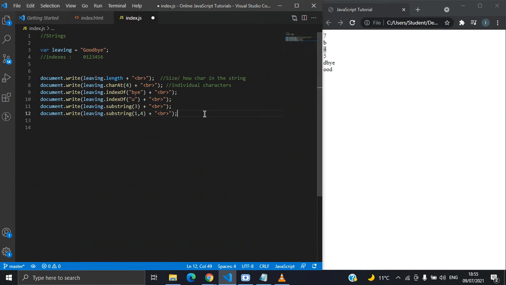Today, we're going to be learning about strings. We're going to be going into deeper functions or methods for strings.